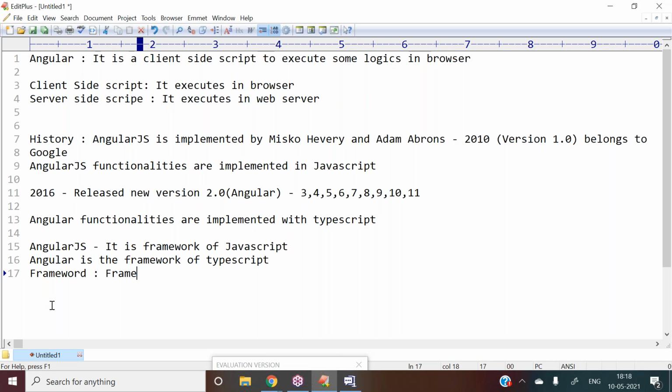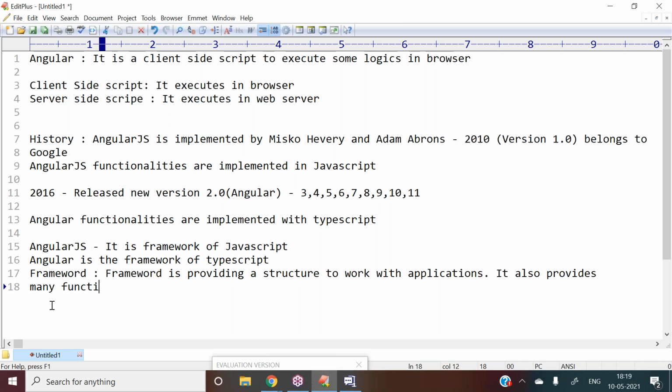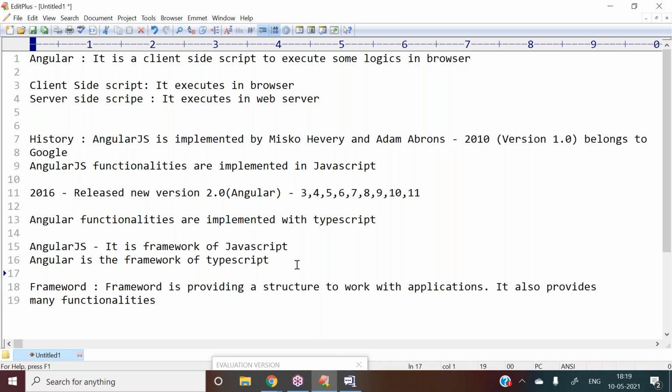A framework is providing a structure to work with applications. It is also providing many functionalities. So here, a framework is providing one structure to work with the applications. It is also providing many functionalities. Okay, this is about framework.